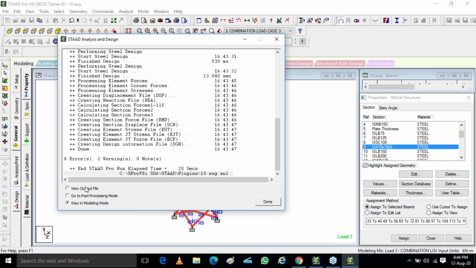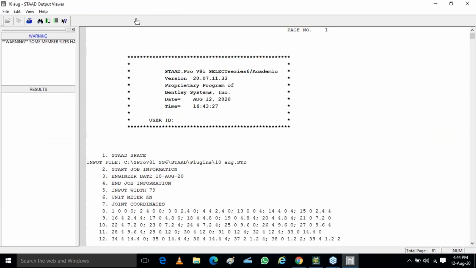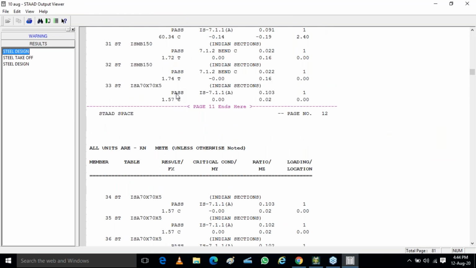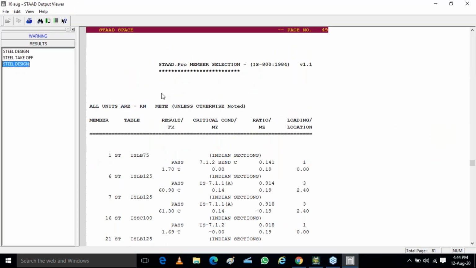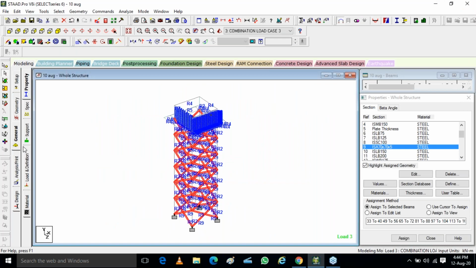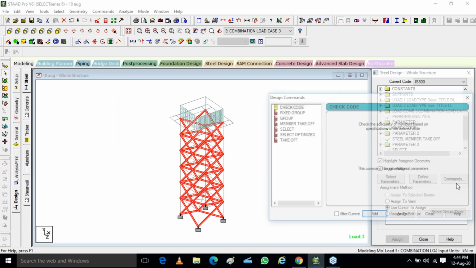Then I'll go to the output file once again and show you. First the code check will run. Now all of these are passing. Member number 33 pass. If you go to steel design, it is also recommended. I have to use this. Now in this same design, you have one command which I have told you about, which is select optimize.